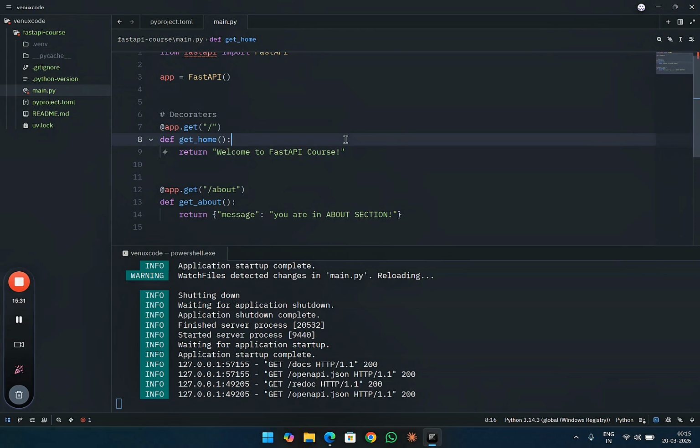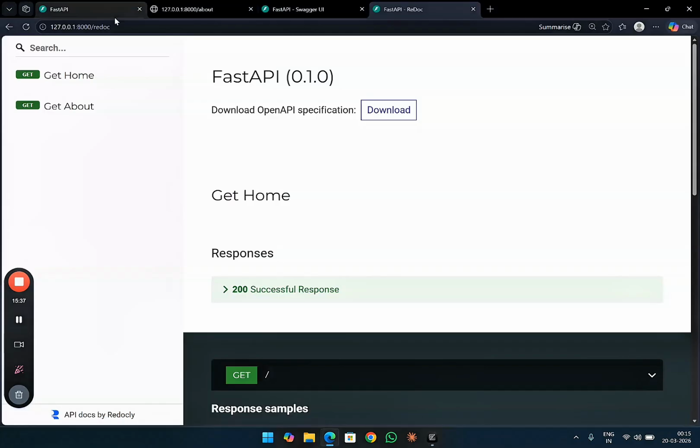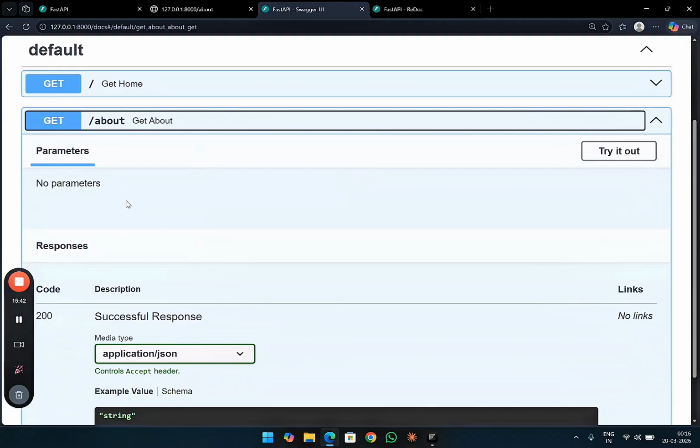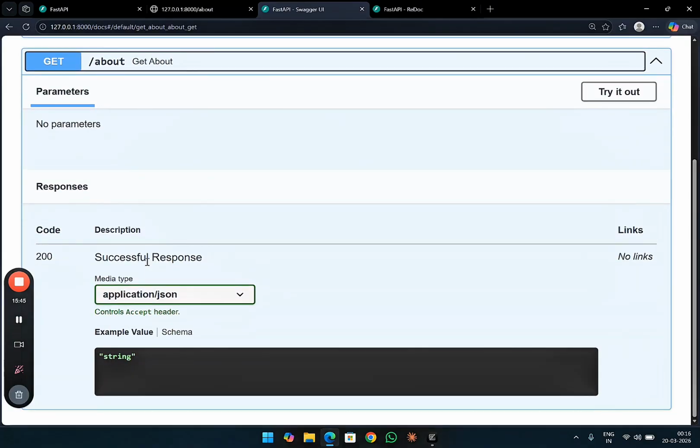And in the next video, we'll be discussing how to pass data in the URLs and how to test it in the Swagger UI. On parameters and all, we'll be discussing everything in detail.